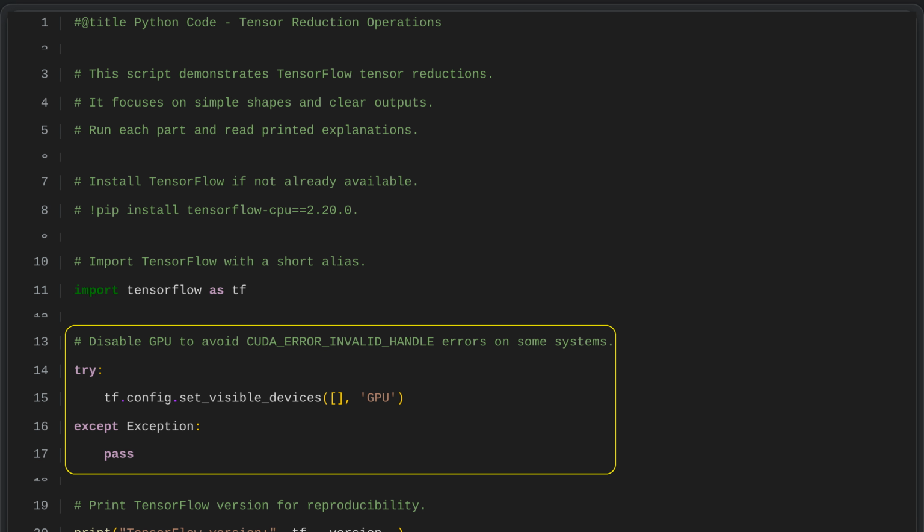The code uses TensorFlow settings to turn off GPU usage by making all GPU devices invisible. This helps avoid potential errors related to GPUs. If this attempt fails, for example, because no GPU is present or there is a configuration problem, the code catches the error and continues running normally without stopping the program.